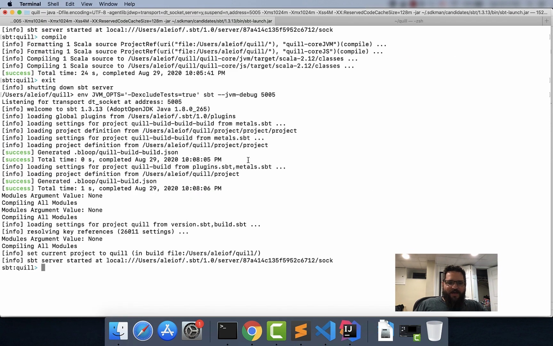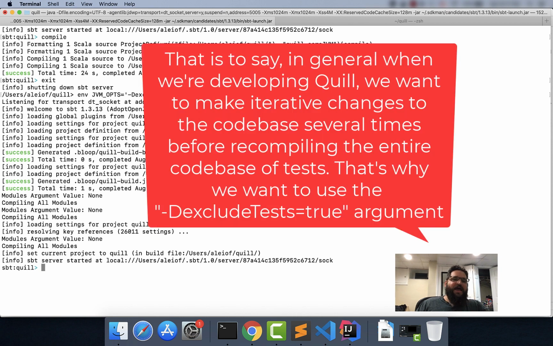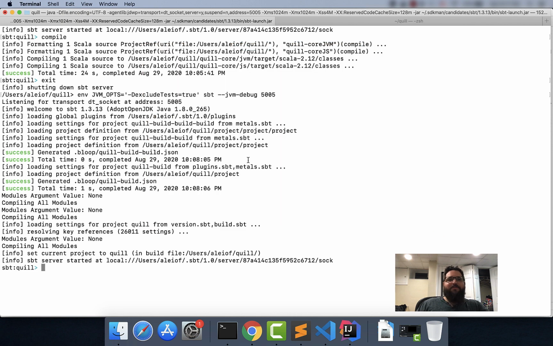But anyhow, let's set a debug point here. But let's go back here again. We don't want to recompile the entire source code again. I mean, we do eventually, but we don't want to do it now, because we just want to debug what happens in the parser when we change it. Now, that's why we go to project Quill SQL, but it's actually not Quill SQL. It's SQL JVM. There's Quill SQL JVM and Quill SQL JS.